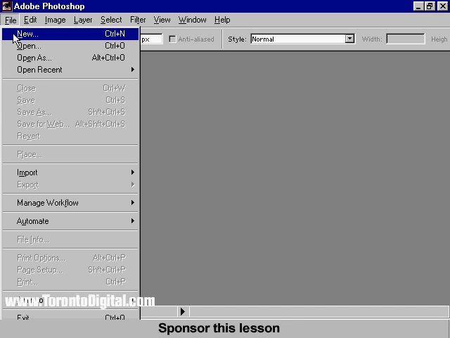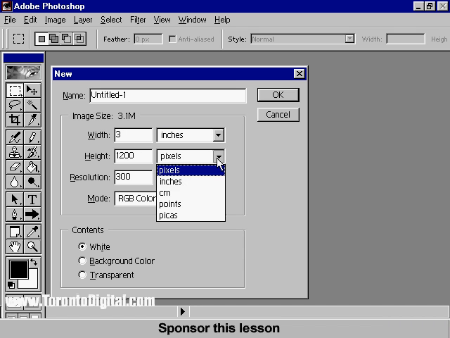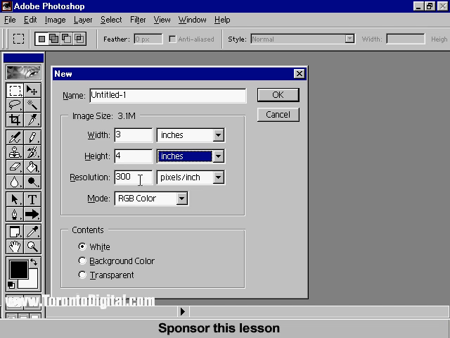From the File menu, I will choose New. In the New window, I will set my measurements to inches and enter 3 inches in the width field, 4 inches in the height field, and 300 in the resolution field, and I will choose RGB from the Mode pop-up menu. Adobe Photoshop will display 3.1 megabytes as the file size required for the RGB image.